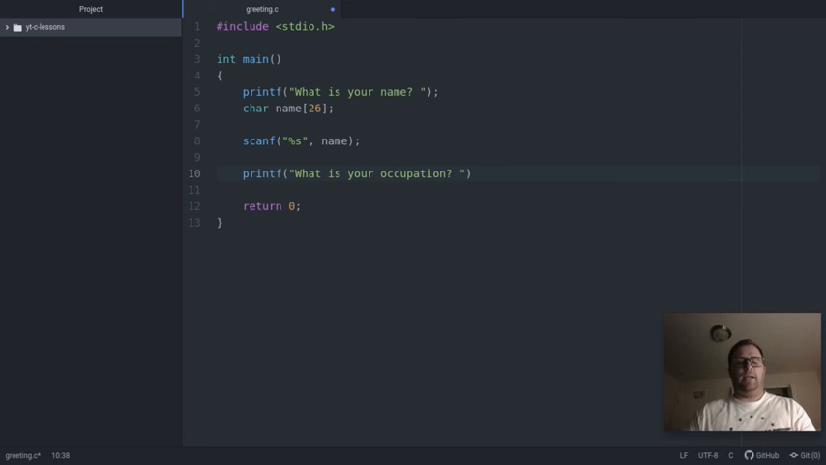And put a little space there. And then, sorry about that. And then I'm going to initialize an occupation variable. So I say char occupation. Let's make this one be up to 30 letters long, so we type 31.